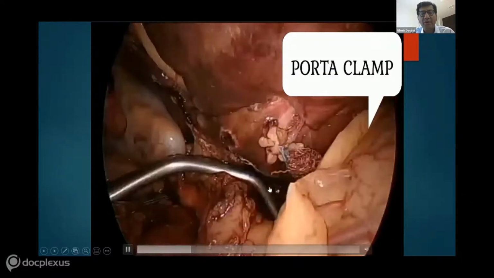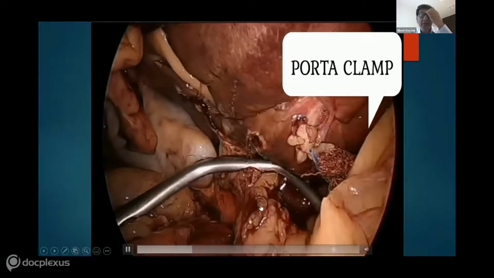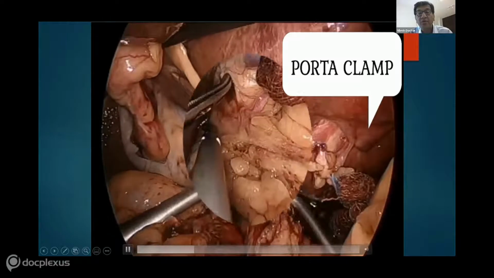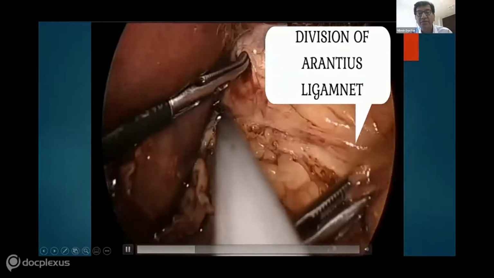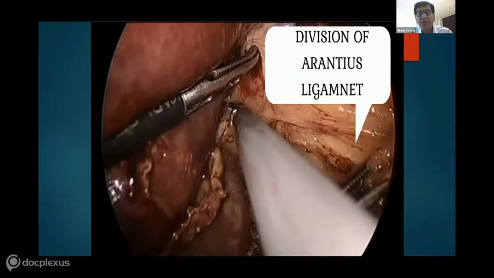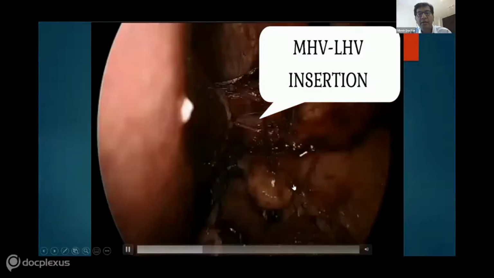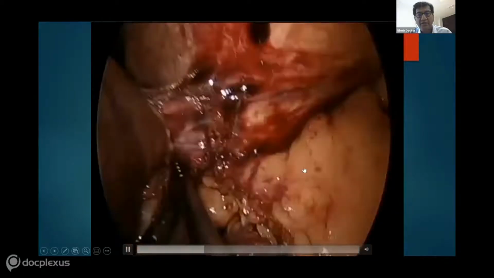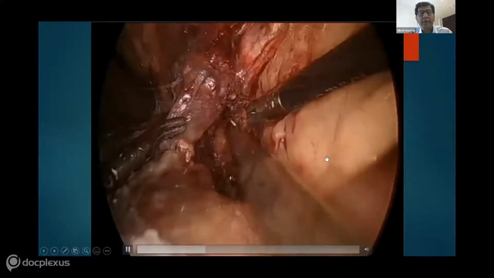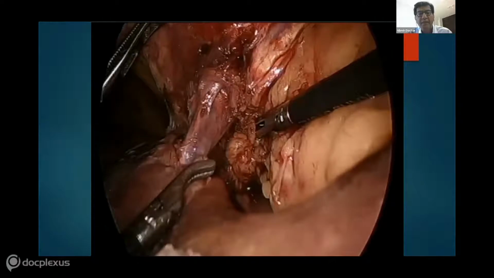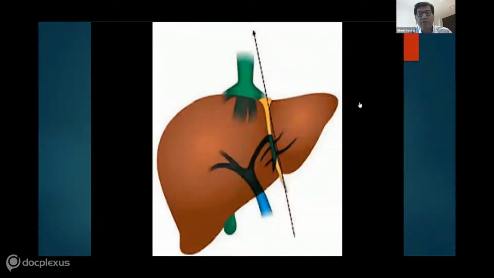clamp as a porta clamp, just like how you introduce a clamp to retract the liver during fundoplication. We use a small 5 millimeter incision to introduce a porta clamp for intermittent inflow occlusion. And here you can see the dissection after the arantius ligament, the dissection of the outflow, and we control the outflow and then plan our transection.